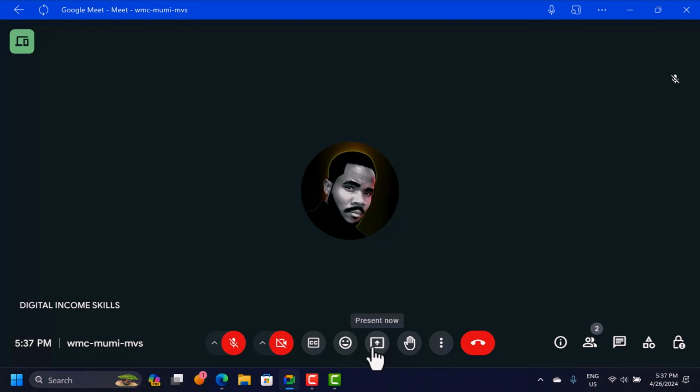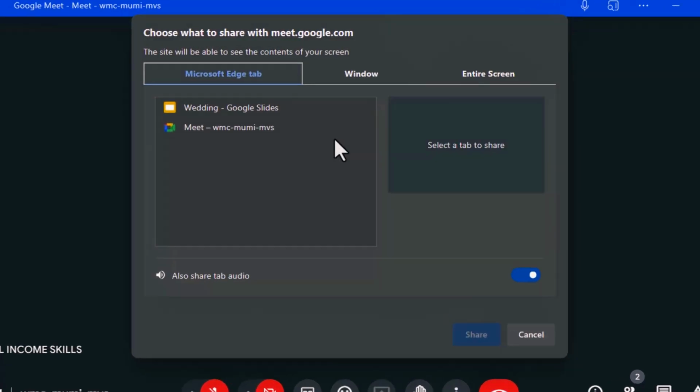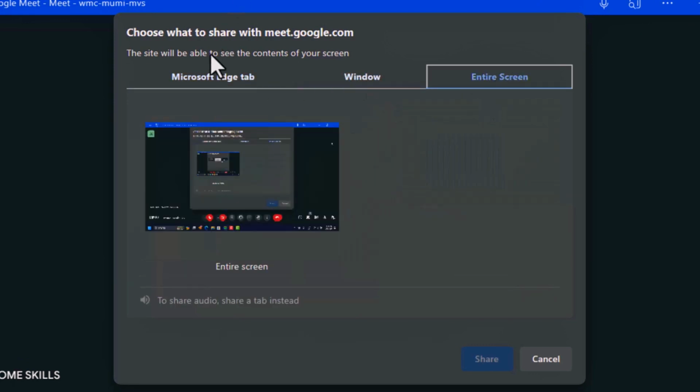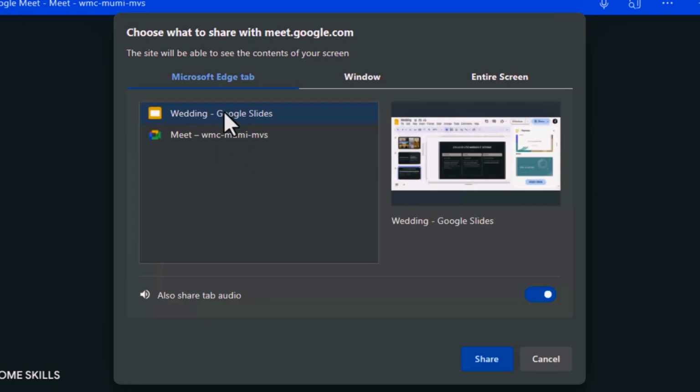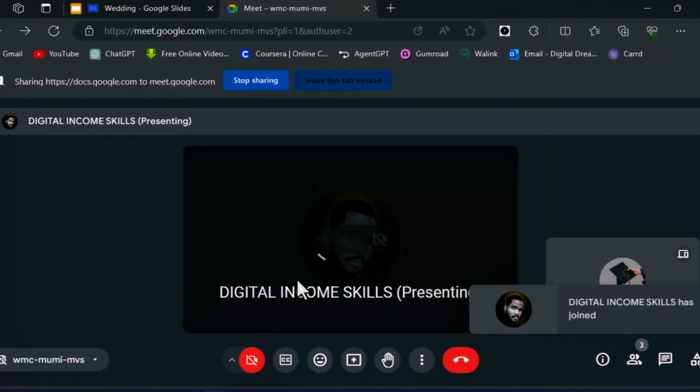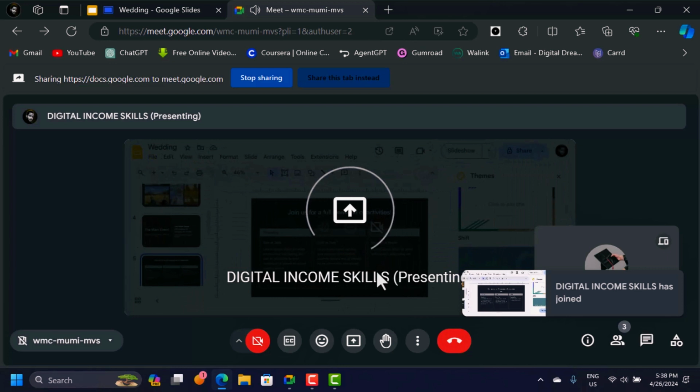For instance, here you can just click on this button here, present now. Here you see this window that allows you to choose the window you want to show. Maybe it's a window, or maybe the entire screen, or maybe just a tab. And so here you can also do the same. When you start sharing this screen, for instance, here you can see that Digital Income Skills now is presenting.